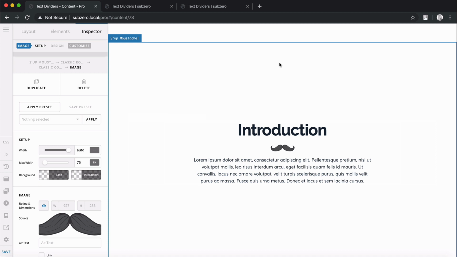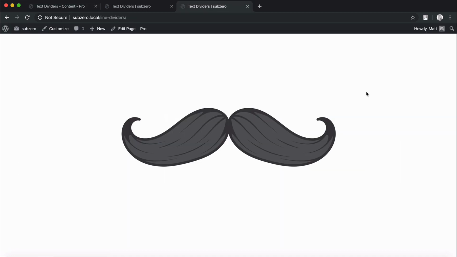I'm going to leave you with just a bigger picture of that mustache, just to really hammer home the mustache appreciation.